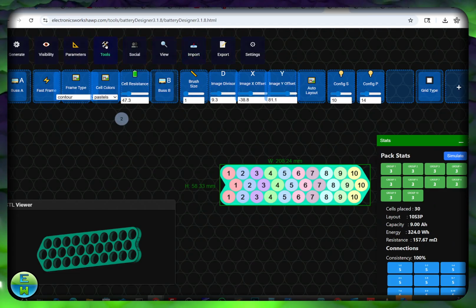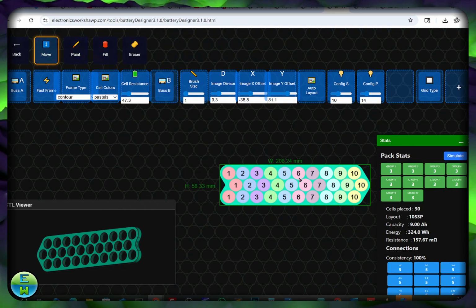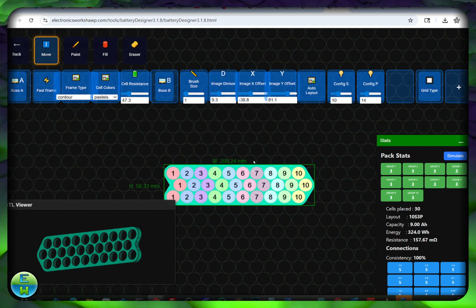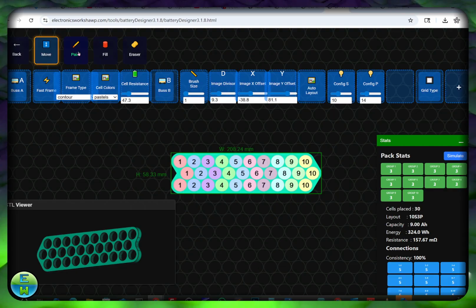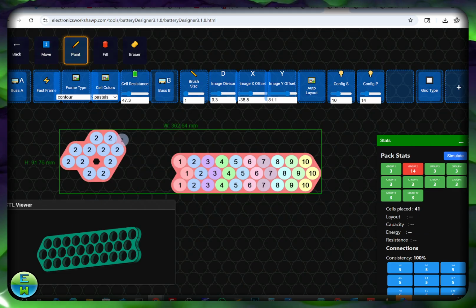In tools, we just have various tools. The one you're going to use most of the time is going to be the paint tool. That's the default. Here's the move tool. You can't see it while you're dragging, but you can drag the battery. You could see it before, but there's a bug. I've got to fix that. I've changed a lot of things, and I broke it. I'll fix it. Paint is obviously the paint tool.